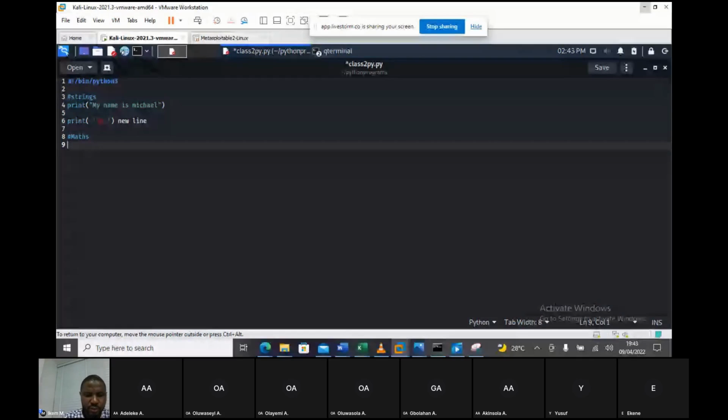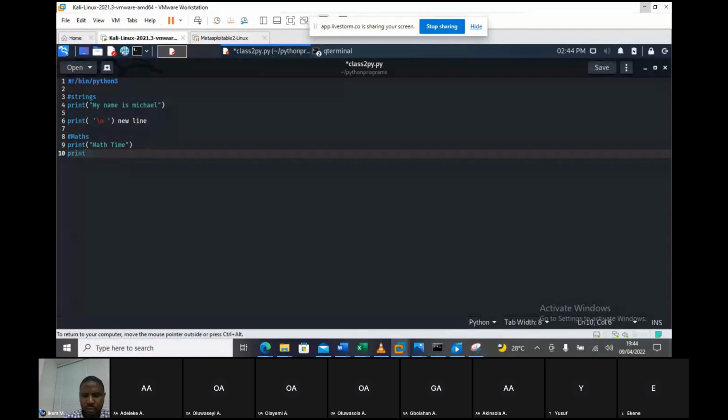You print math time. Print 50 plus 50. That's so that you know what it means, so that when somebody is reading it, you will understand. You write all this because it might serve as your notes. You can come back to it.